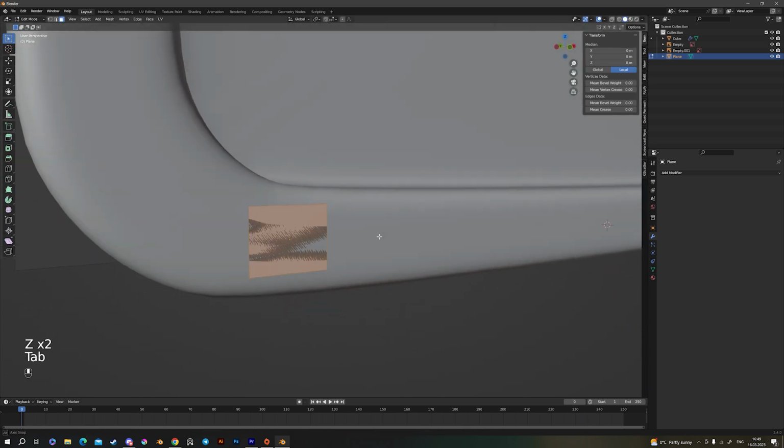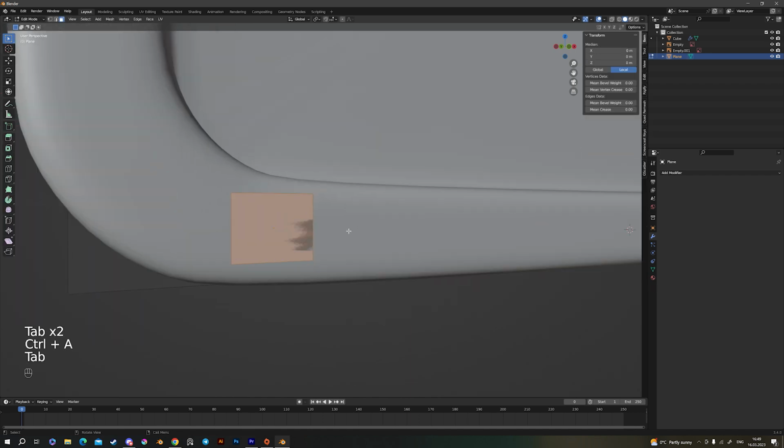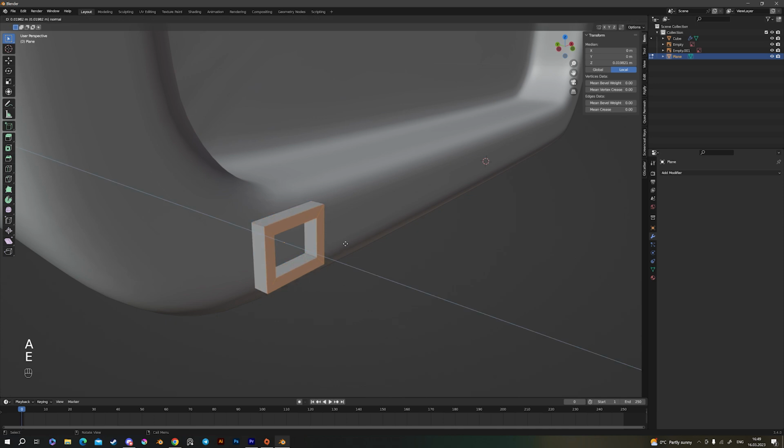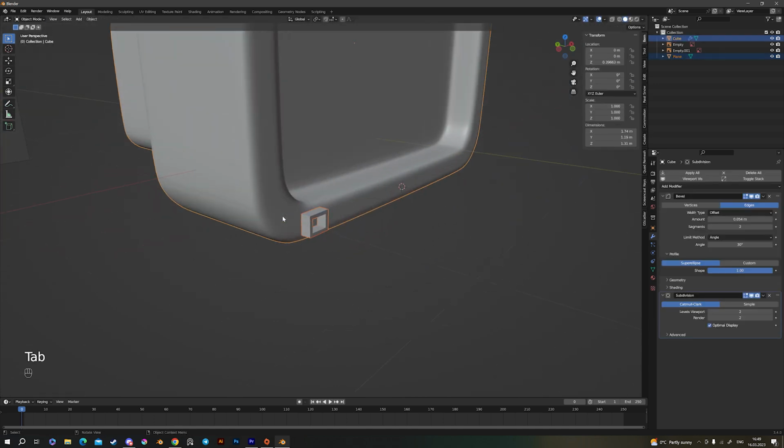and apply the scale. Insert it and delete this face. E for extrude, and choose the monitor and copy modifiers.